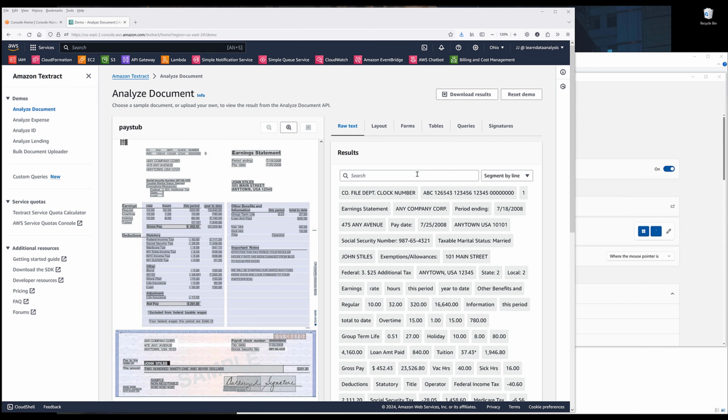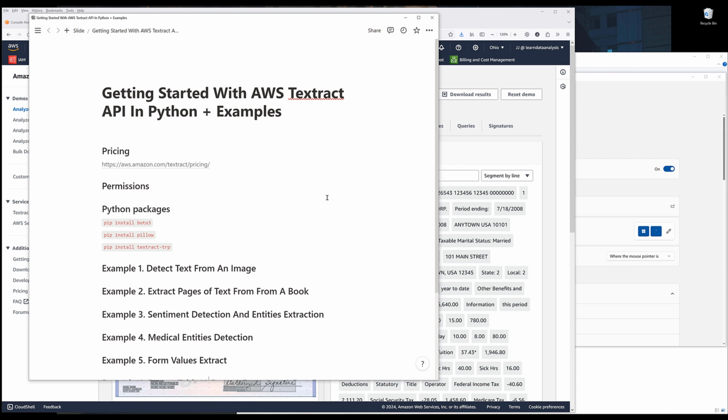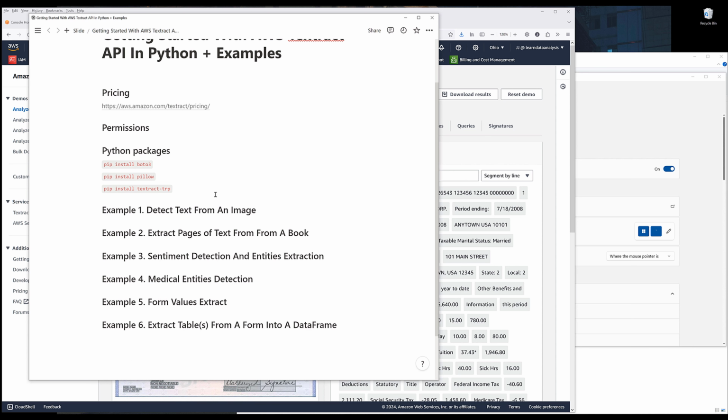Hey guys! Alright, so in this tutorial, we're going to dive into how to use the AWS Textract API in Python. The AWS Textract API is equivalent to Azure's Document Intelligence API or Google's Document AI. Throughout this tutorial, I'll cover how to get started with using the API in Python, as well as show you 6 different examples to cover the most commonly used cases.